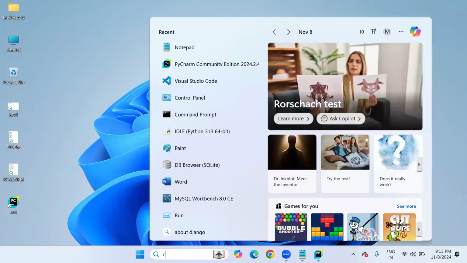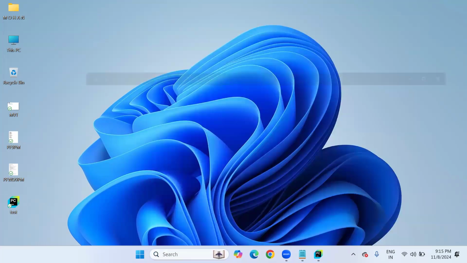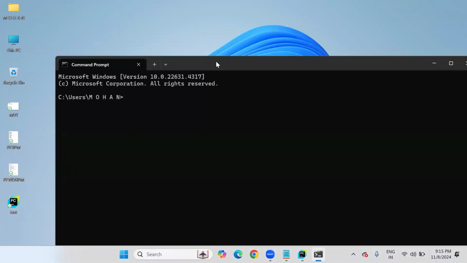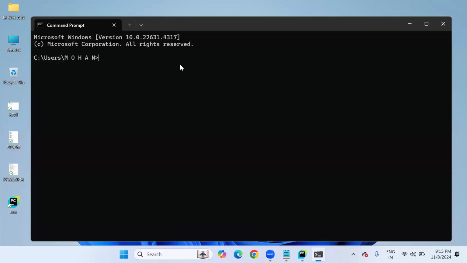Simply go to command prompt. My desktop location is present in the OneDrive location, so that's what I'm moving to: cd space OneDrive. And I need to move to desktop, so cd space desktop. And as you know, to execute any Python code, you must use python space test.py.